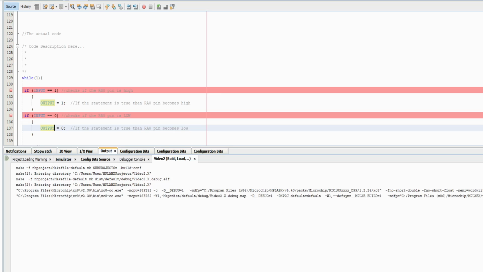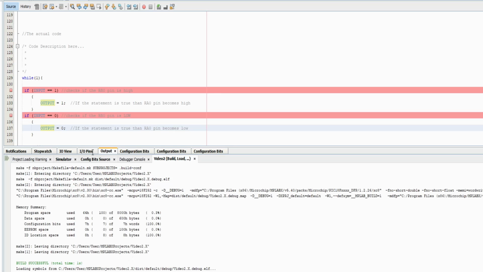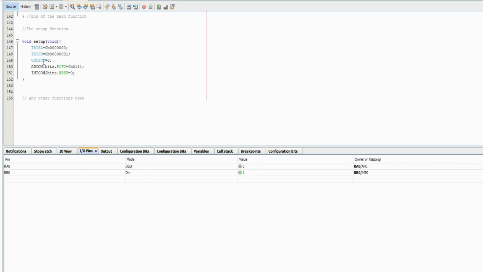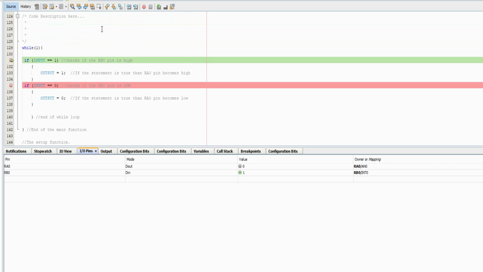Now it should work. Shouldn't be any errors. There you go. No errors. So now if I go to the pins, RB it's a 1. RA reset to 0 because that's what we taught it to do from the setup, to reset it to a 0.